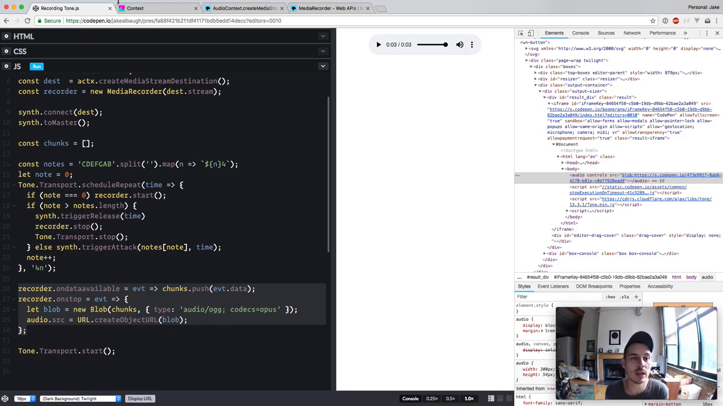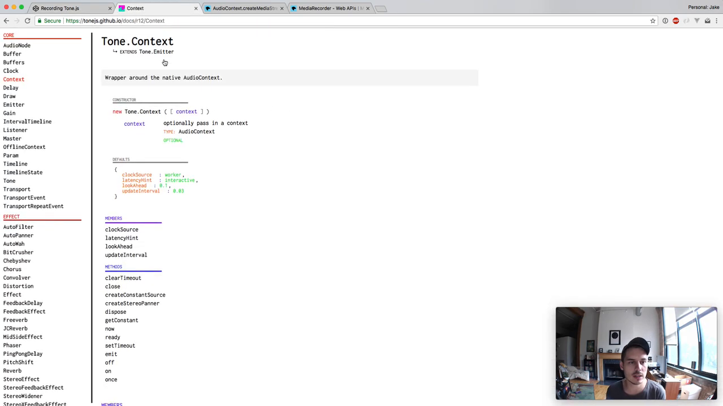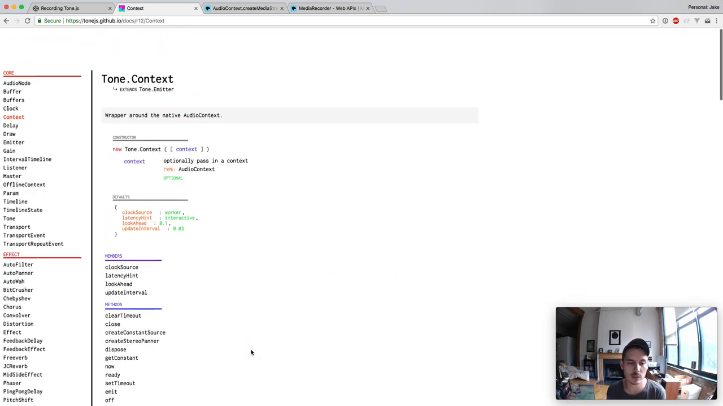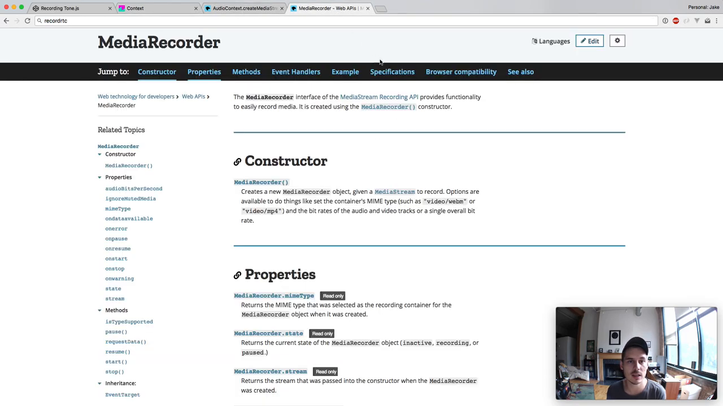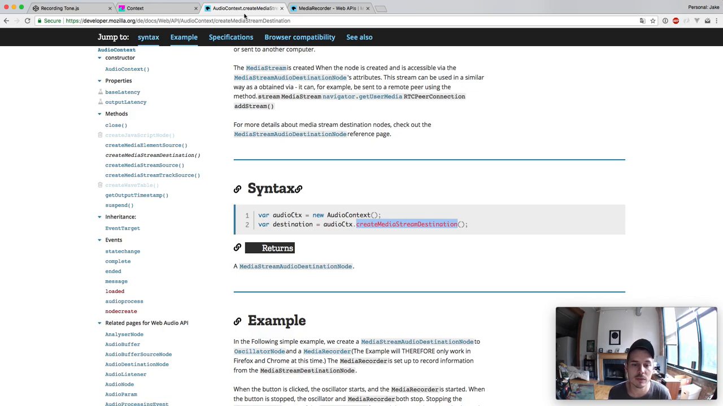I know it's kind of quick. If you want to know more about Tone.context, that's in their docs here. It's just a wrapper around AudioContext. And here are the MDN URLs for these things.